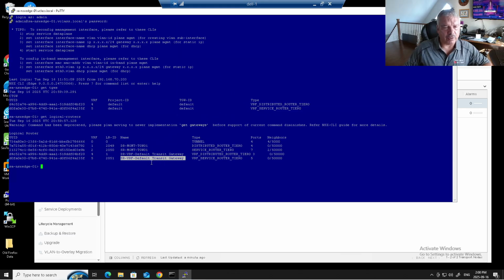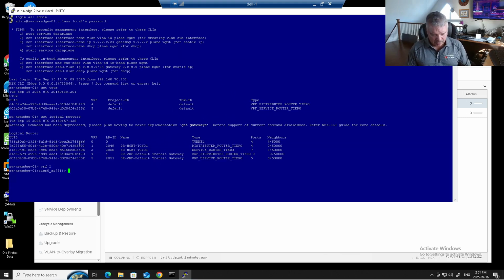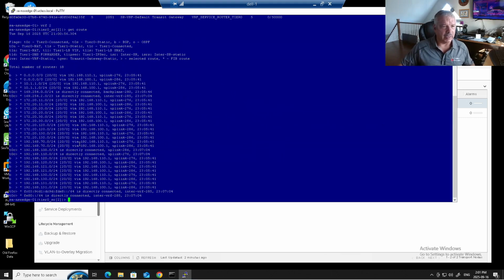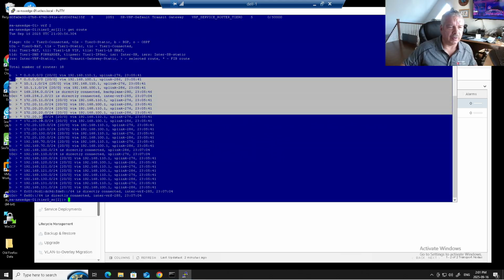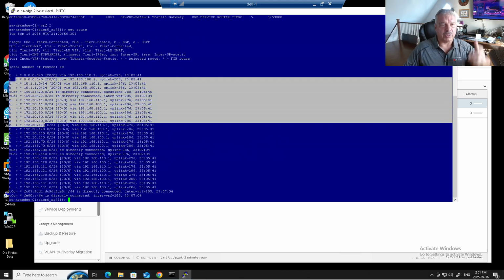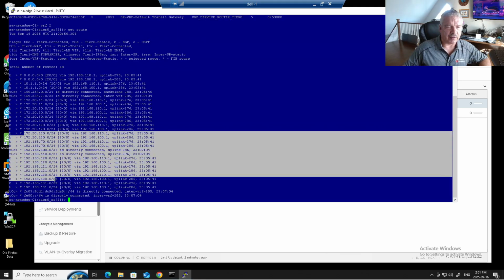Notice over here it says it's a tier 0 gateway, and this is the distributed router. Let's look at the routing. Let's go into the SR component of my tier 0, and that's number 2, VRF 2. So I'll type in VRF 2, hit enter, and then I'll just type in get routes. And these are my routes that it's learned from my upstream BGP. So everything was configured correctly. We don't need to care about all that stuff.